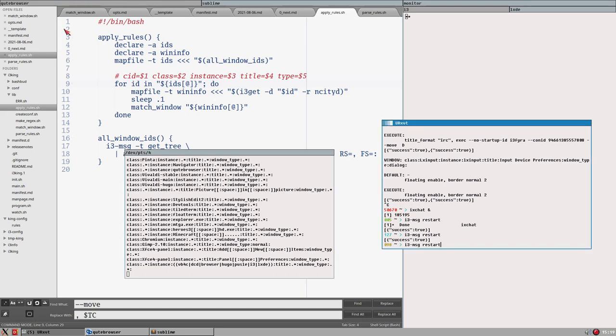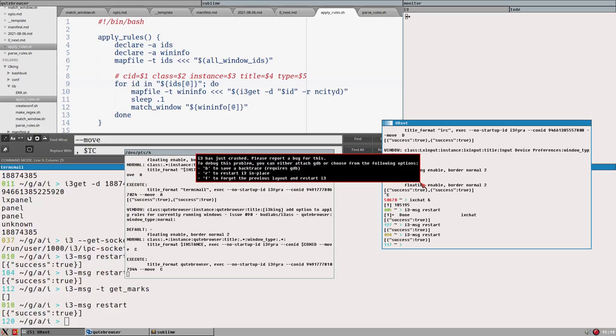So now we have a window on the scratchpad. That terminal window is on the scratchpad, and that will be taken into account here with all window IDs. And that could, yeah, now we got this. Yeah, let's see what happens now. I managed to crash i3 here now.